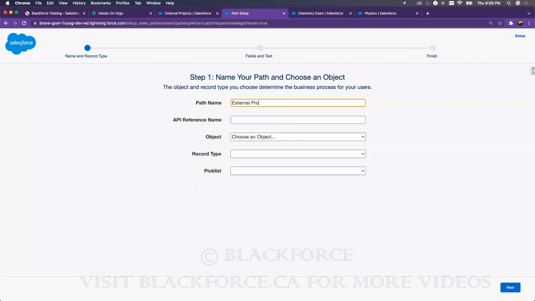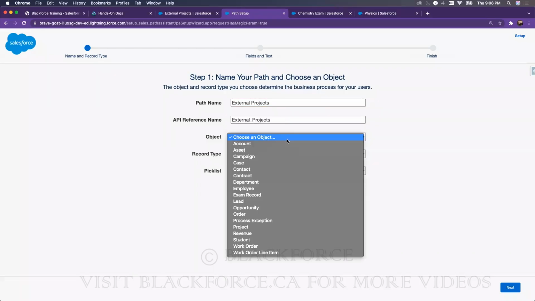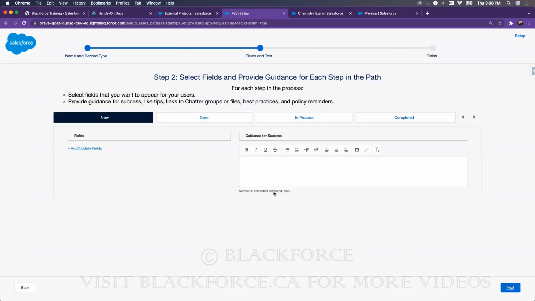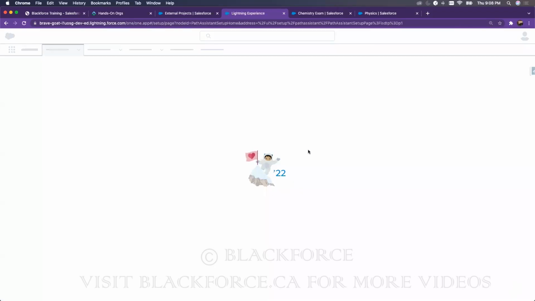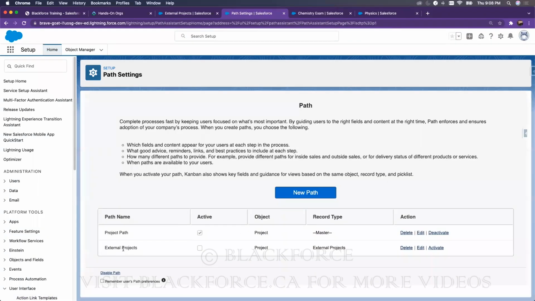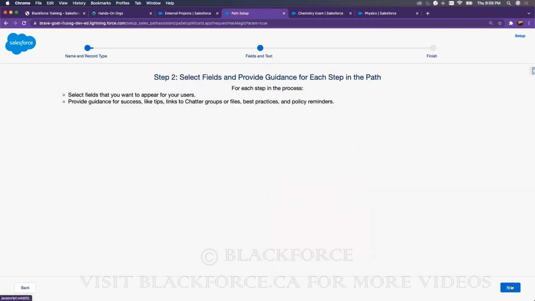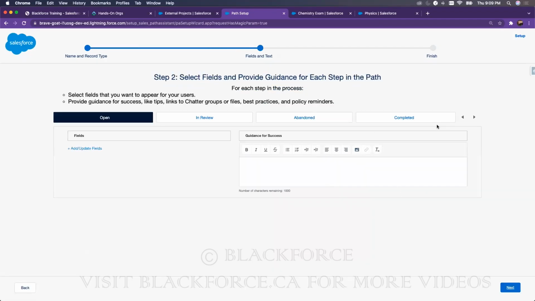So I will start with external projects, and I will select projects, and I will select external project as the record type. So now anytime we have an external project, we have this option. And I finish, but I need to activate it for it to kick in. All I need to do is click on activate. The same way we've done for external projects, we can do for internal projects. So whenever we have internal projects, it's going to follow that path. Again, if you do not create the paths for different stuff, you wouldn't see it.